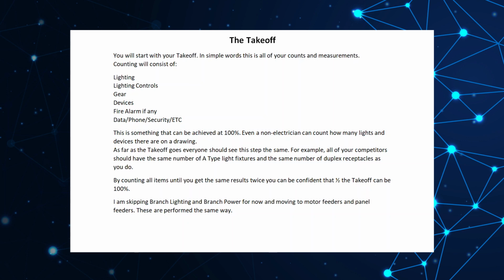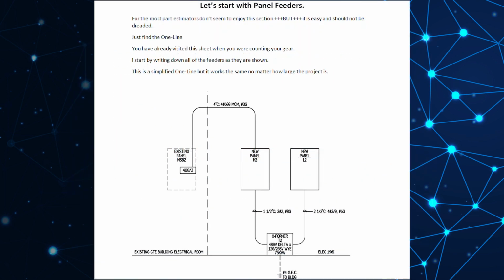I'm going to skip the branch lighting and branch power for now. We're going to move on to motor feeders and panel feeders. They're going to be performed much in the same way. The takeoff, we'll start with panel feeders. For the most part, estimators don't seem to enjoy this section too much, but it really is easy, so it shouldn't be something to be dreaded. Just find the one line on the drawings. I've already visited this sheet when you were counting your gear.